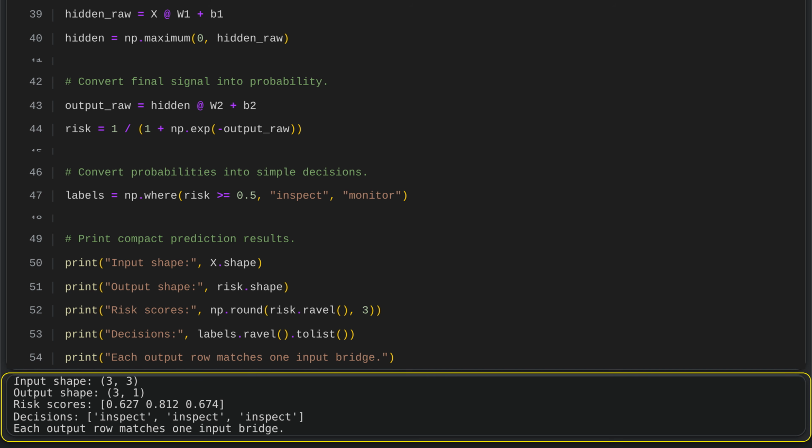This script uses a simple 2-layer neural network to estimate maintenance risk for 3 bridges from inspection data. A hidden layer applies a rectified linear activation, and the output layer uses a sigmoid function to turn the results into risk probabilities. Scores above 0.5 indicate that a bridge should be inspected, while lower scores suggest continued monitoring. The script reports the input and output shapes, the rounded risk scores, and a maintenance decision for each bridge.